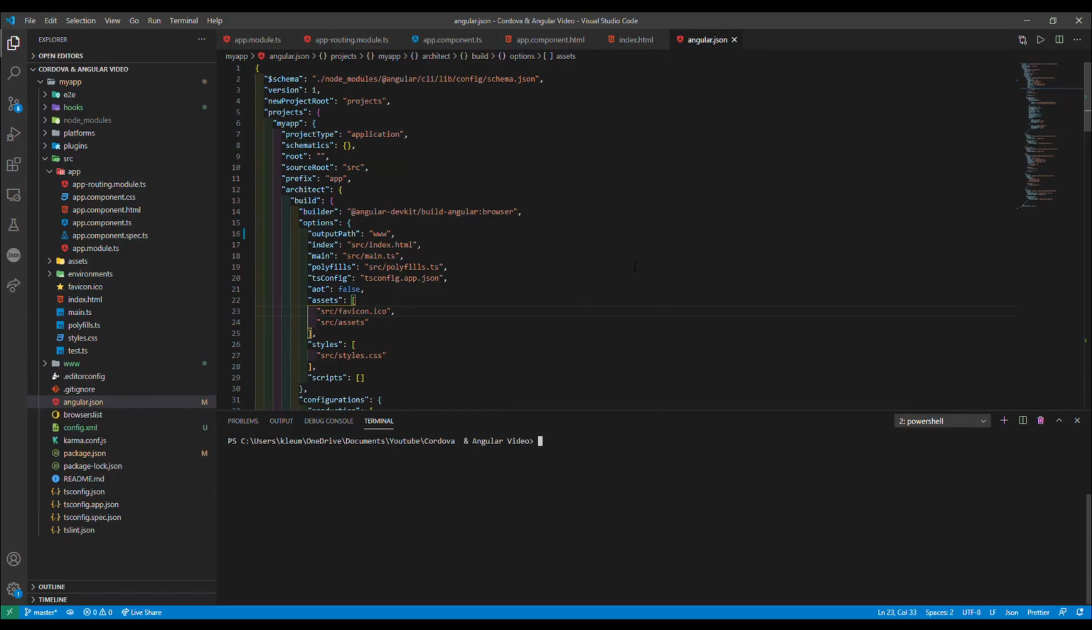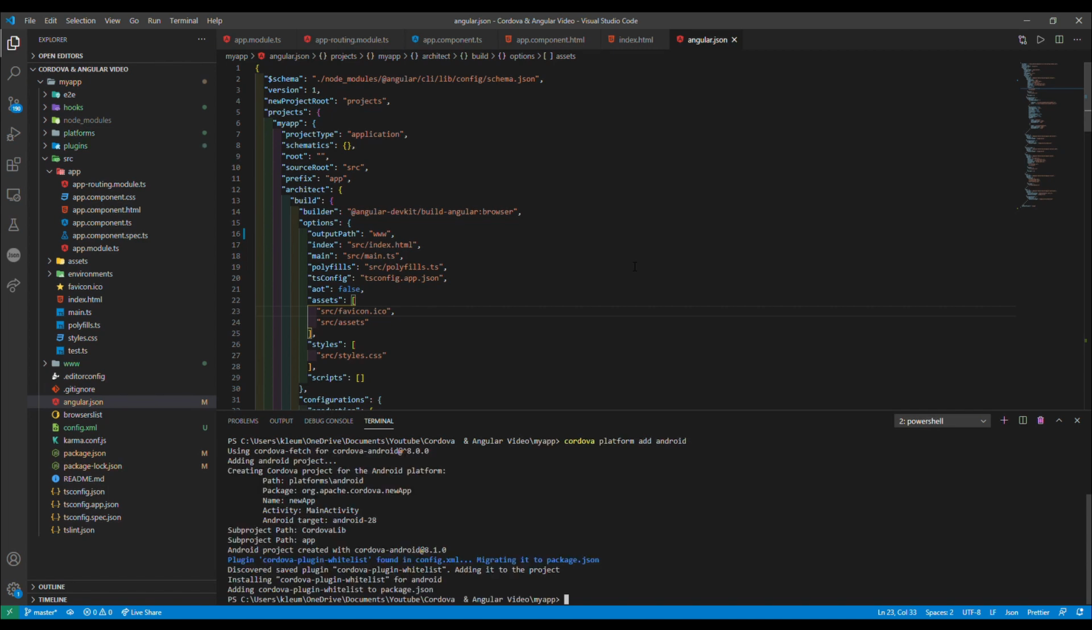The next thing we want to do is just add a platform. For that, you just have to type cordova platform add android. You can also add iOS if you want, but for this video you are going to just use Android. The installation added the new platform Android. You can see it right here.